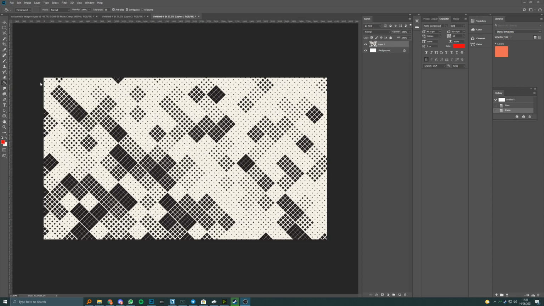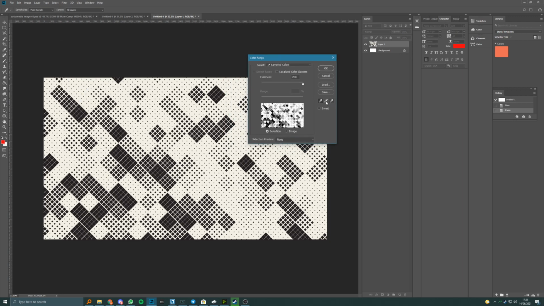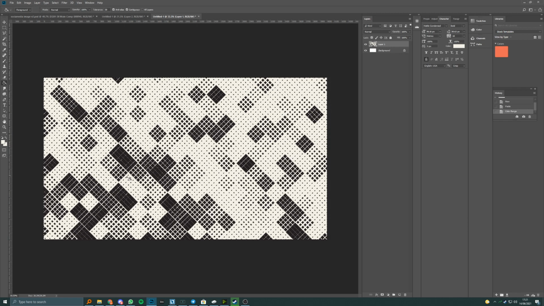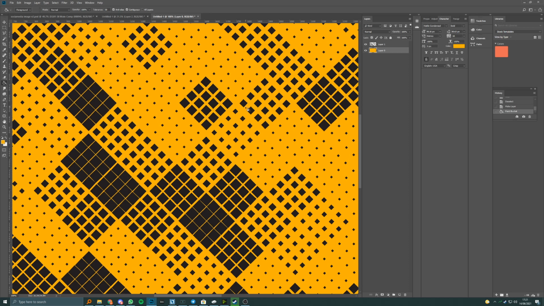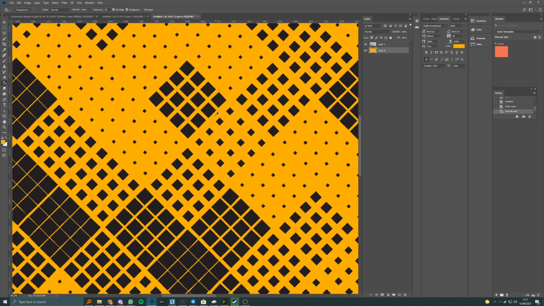All right, here we go. So one way of doing it is we're going to select color range, select the background color. In this case, fuzziness at full seems to do the trick. And we can just delete that. We just put a color behind it so you can see. It's pretty good.